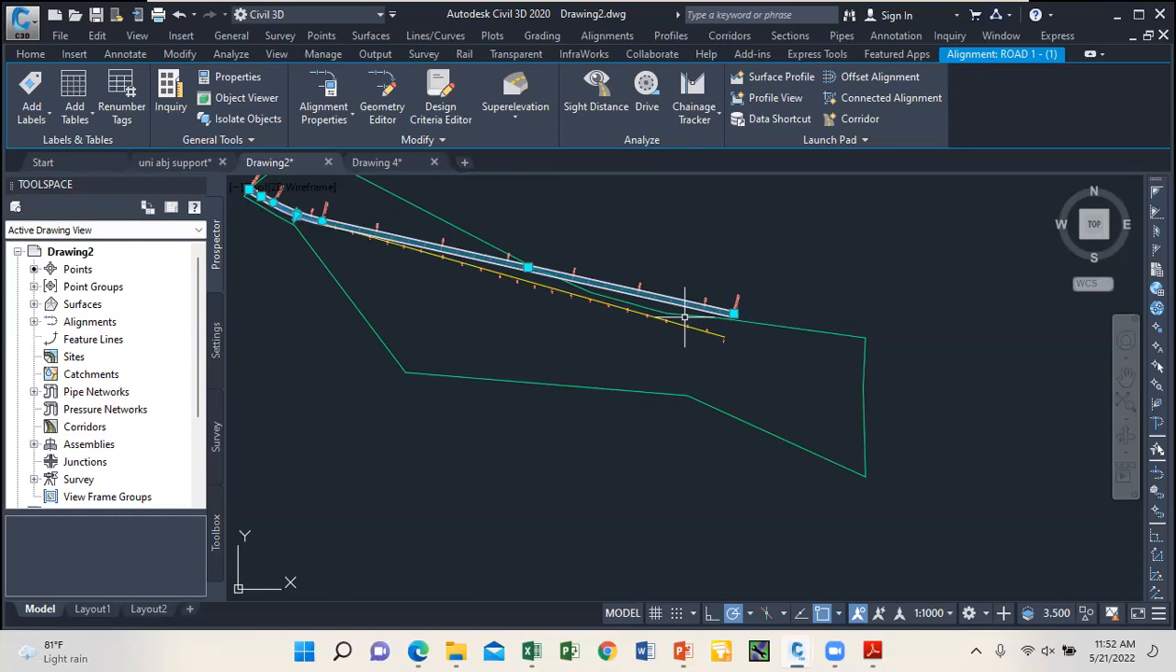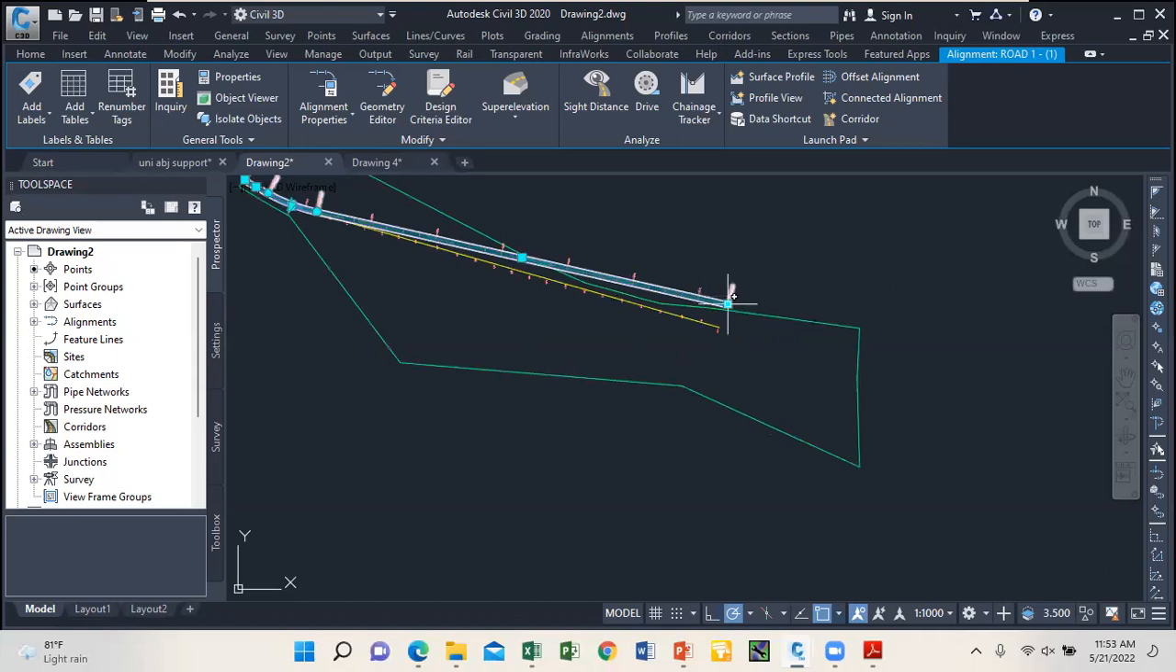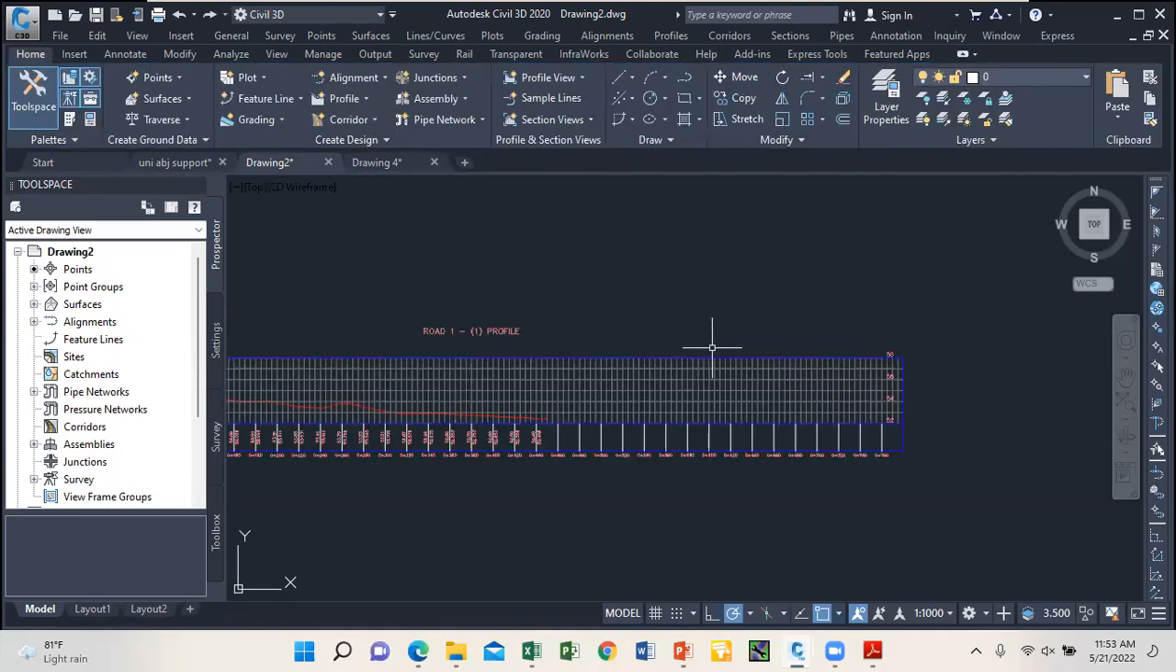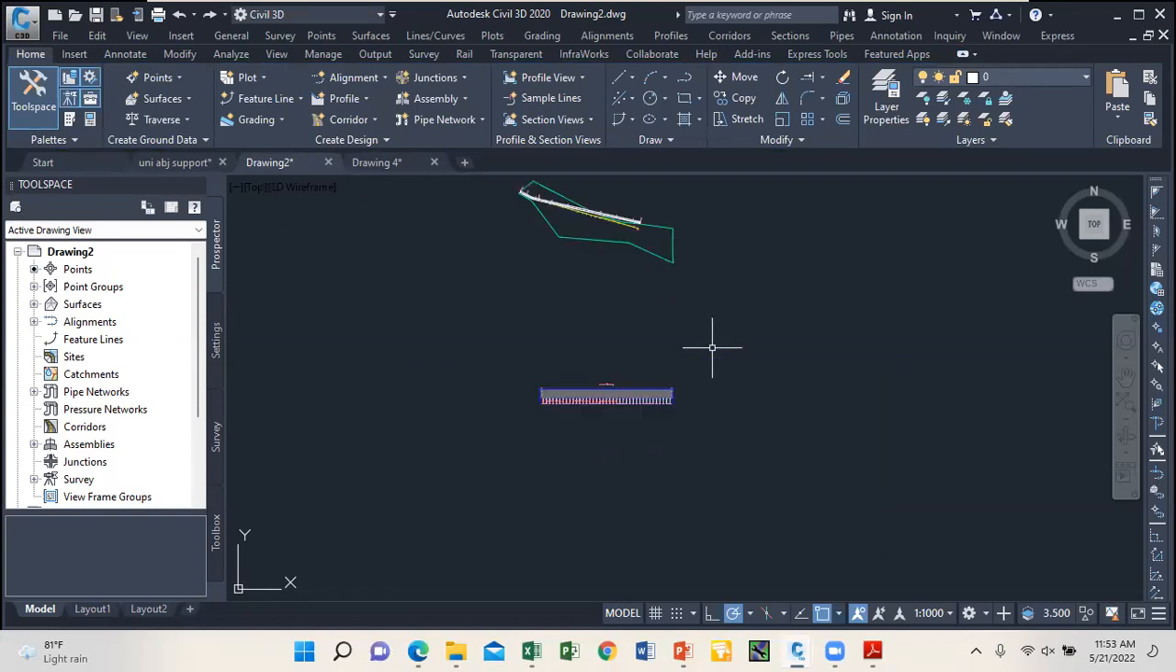If perchance now, let me go back and repeat what I just did. Let me do a Control Z command.